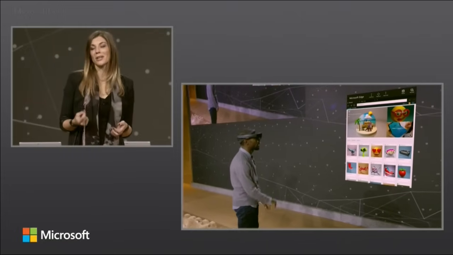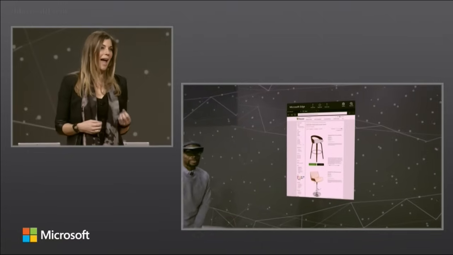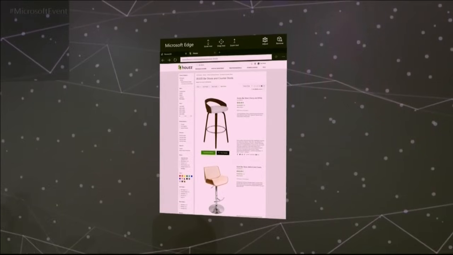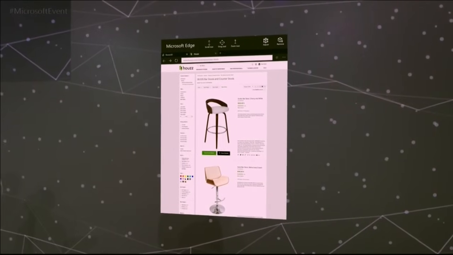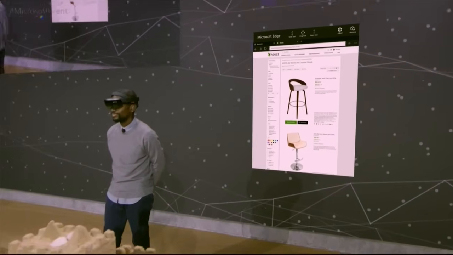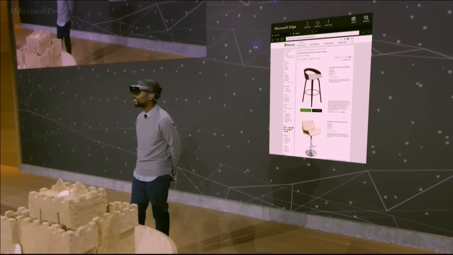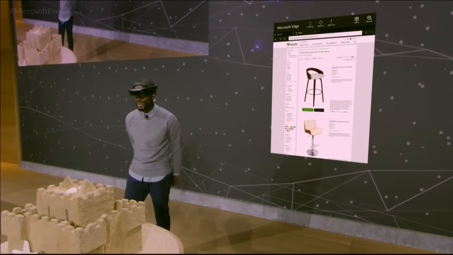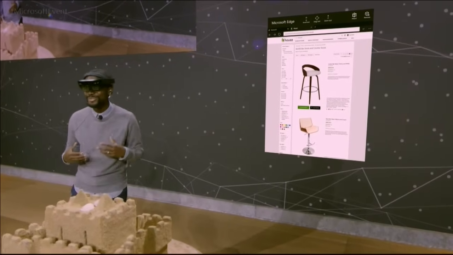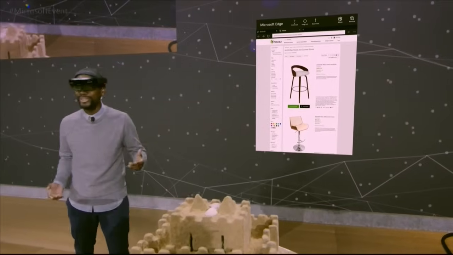Let's take a look at another example with the leader in home renovation and design, House. Today, we want to show you a proof of concept that demonstrates how House users through Microsoft Edge on HoloLens can preview products in their own home before they buy. So I'm a huge interior design fan, and I absolutely love the fact that we can bring objects into our space and check them out before we make a big decision.